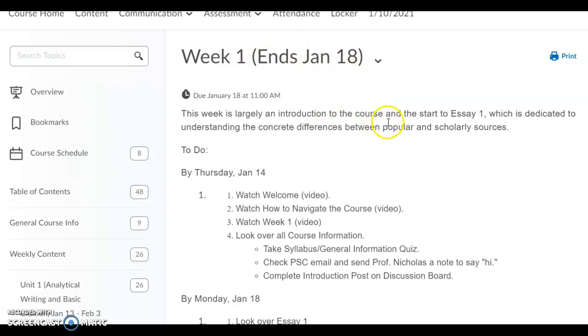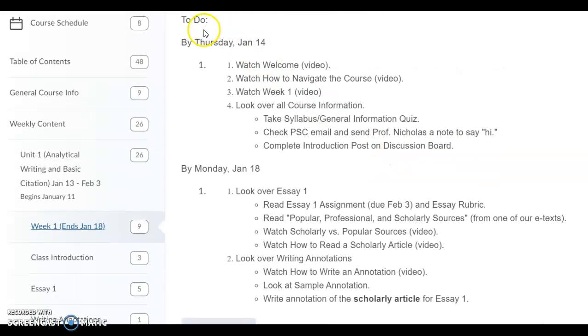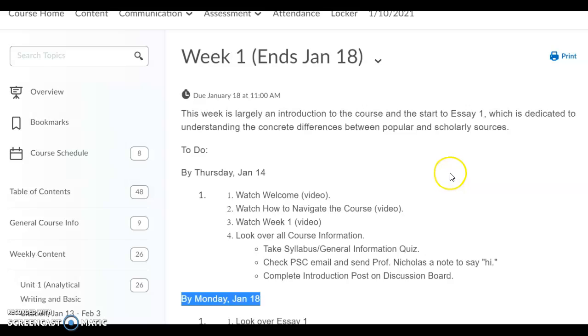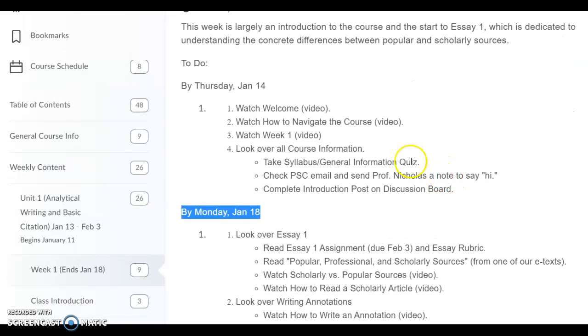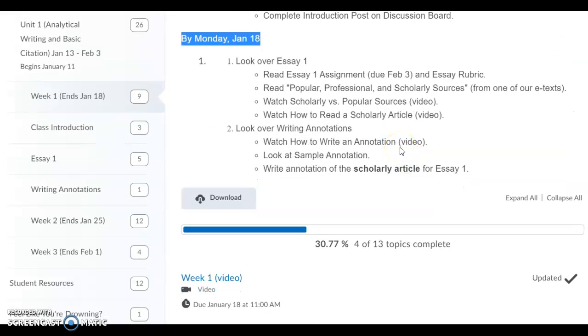Now, each week there will be a brief explanation as to what we're going to do this week, and then there will be a to-do list. If there are due dates during the week, I will list those. Otherwise, everything is expected to be due on Monday at the end of the week. Or Tuesday if it says that, or Wednesday or what have you. In this case, it's Monday. It'll sort of depend, but it'll become clear.